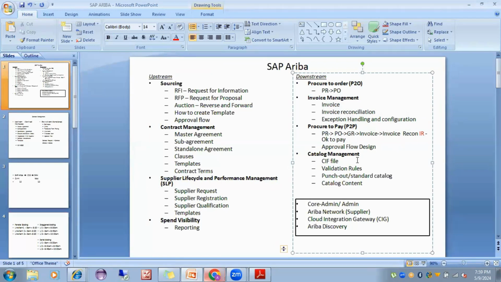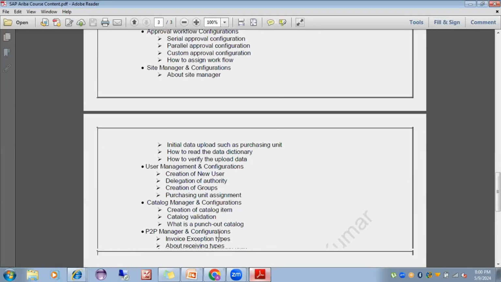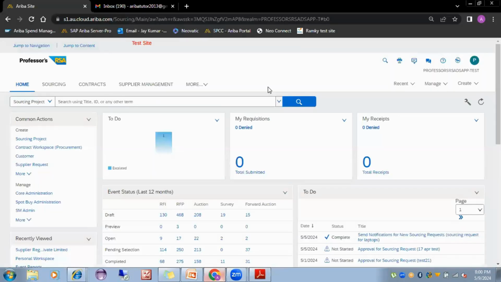Catalog management is also there, which we'll be covering. And this is something common, which we will cover from both perspectives, as these things get used in both upstream and downstream. So this is how we'll be covering it. This is just a brief about it. Here is the detailed course content, which you can refer to. This is how we will be doing the training for Ariba. Okay, sir. Yeah. If you have any specific questions or concerns, let me know.